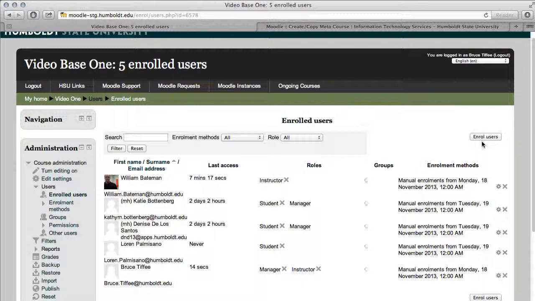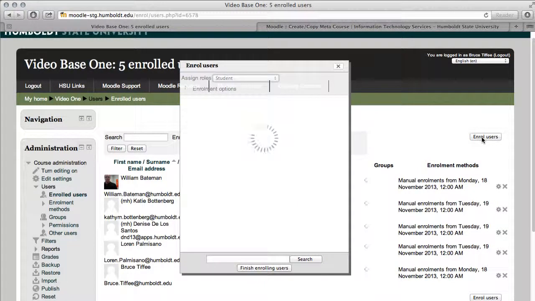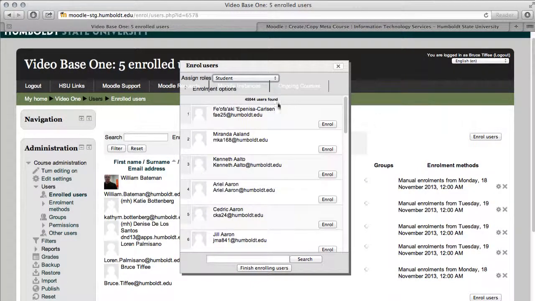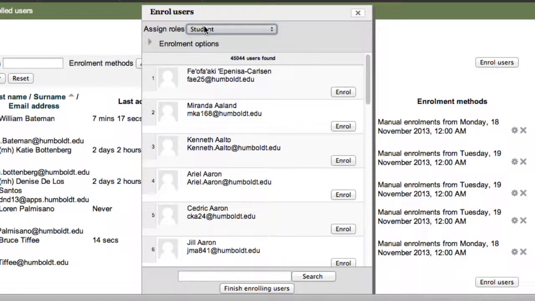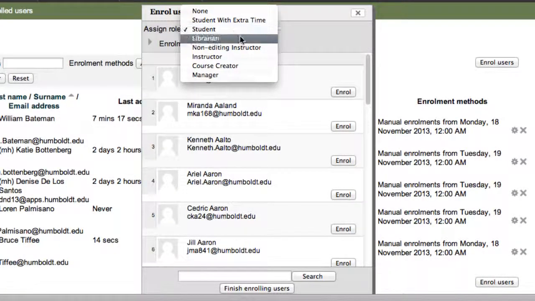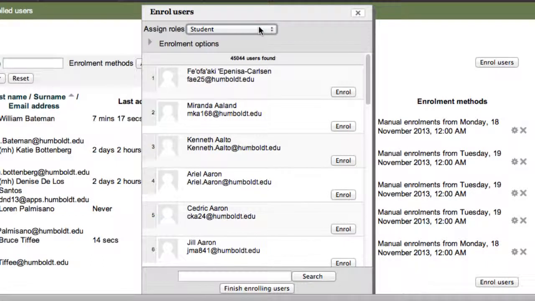Yes, it's misspelled. That's how they do it in Australia. I'm sorry. At the top of the Enroll Users, it says Assign Role. There's a drop down. You can make a person an instructor. Non-editing instructor is like a TA. Student is pretty self-explanatory, and librarians can do everything an instructor can do except see the gradebook. This allows you to bring in a librarian to assist you with your class.